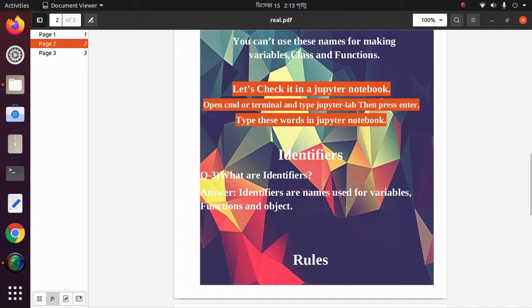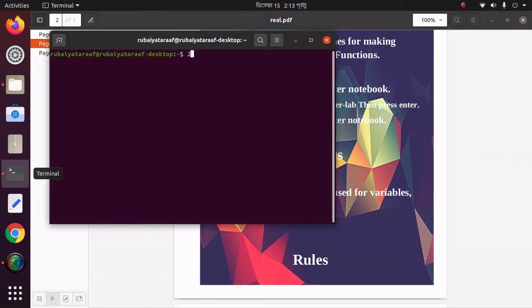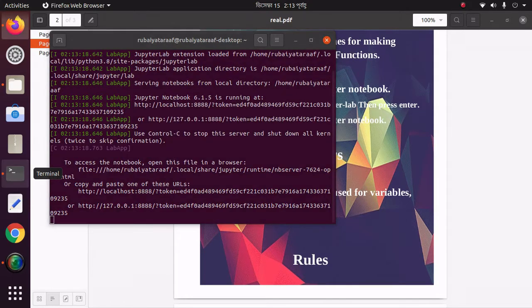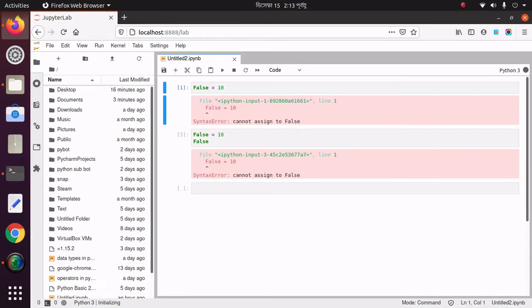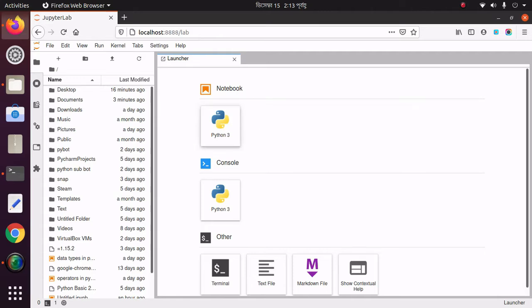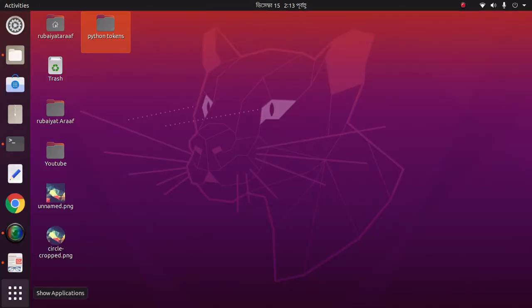Let's check it in the Jupyter notebook. Open CMD and type jupyter-lab, then press enter. Then your Jupyter will open. Create a new Jupyter Python 3 notebook. Then type.